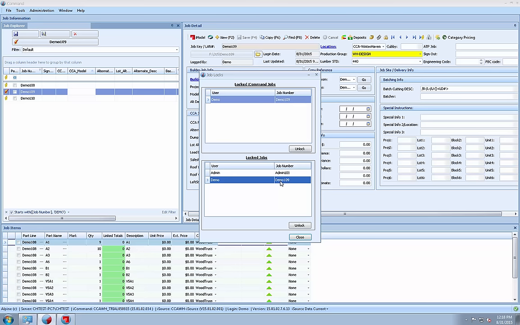This shows that I have Demo 109 open in both iCommand in the top section and iModel in the bottom section. If you have access, you can also unlock a job if you know that that person is no longer in it. This lets you make that job active. If the other person then tries to get back in that job, they will be locked out.